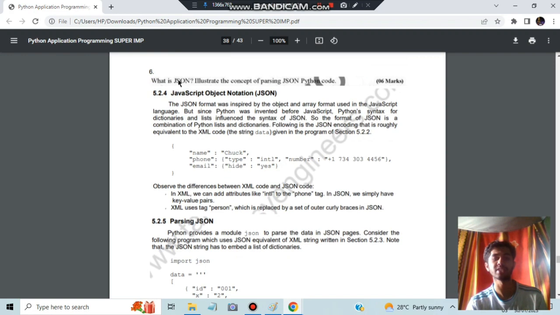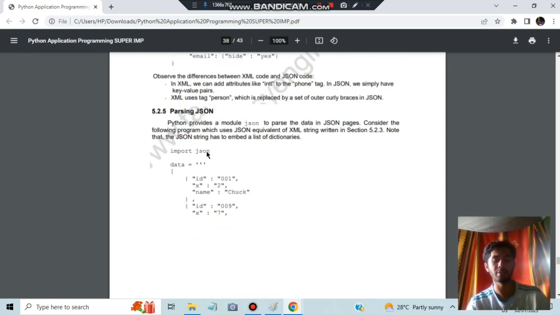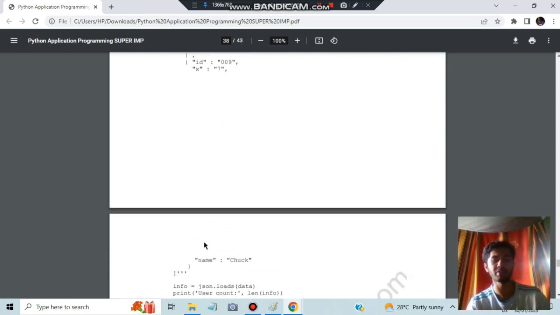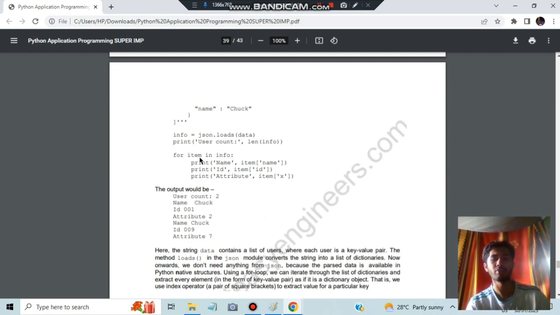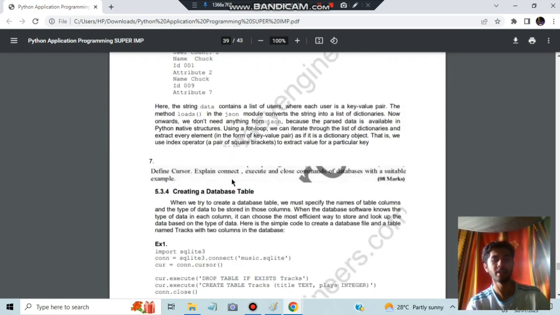Next we have JSON. JSON means JavaScript object notation. The concept of parsing is asked here. So JSON will be as follows. Within the curly braces, you will be writing the key value pairs, and inside that you can also have another JSON. To parse the JSON, you will be importing json. Data will be defined here. After that, you will be accessing each data one by one. For item in info, info will have json.loads of data. The data will be present in info. You will be accessing each item in info, and then you will be printing it. Okay. That was about JSON.